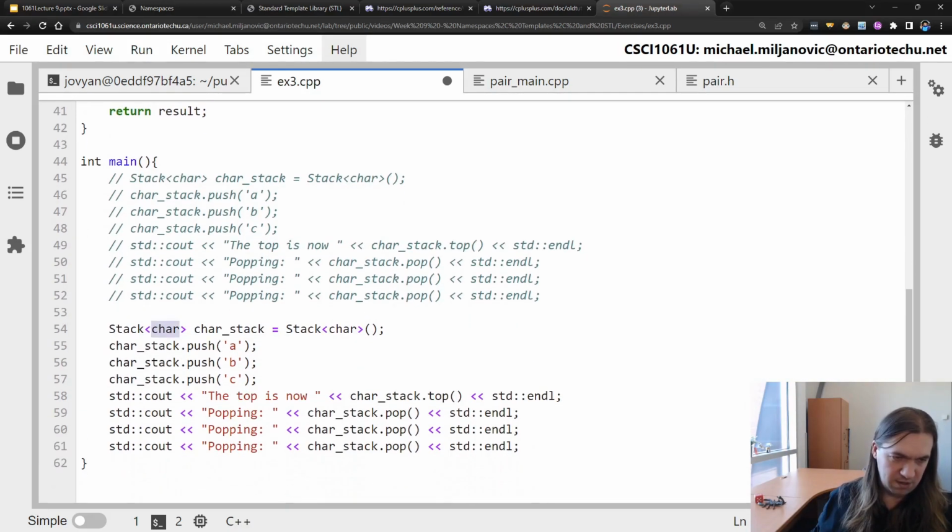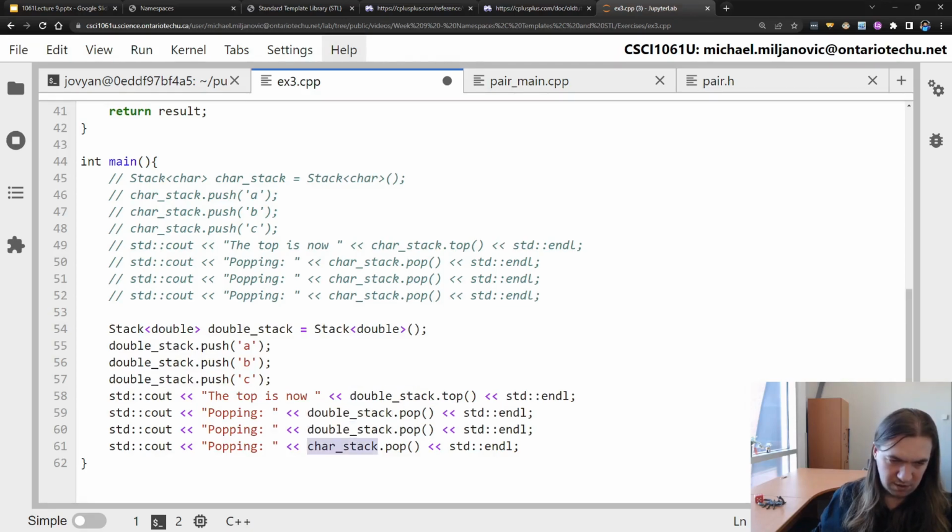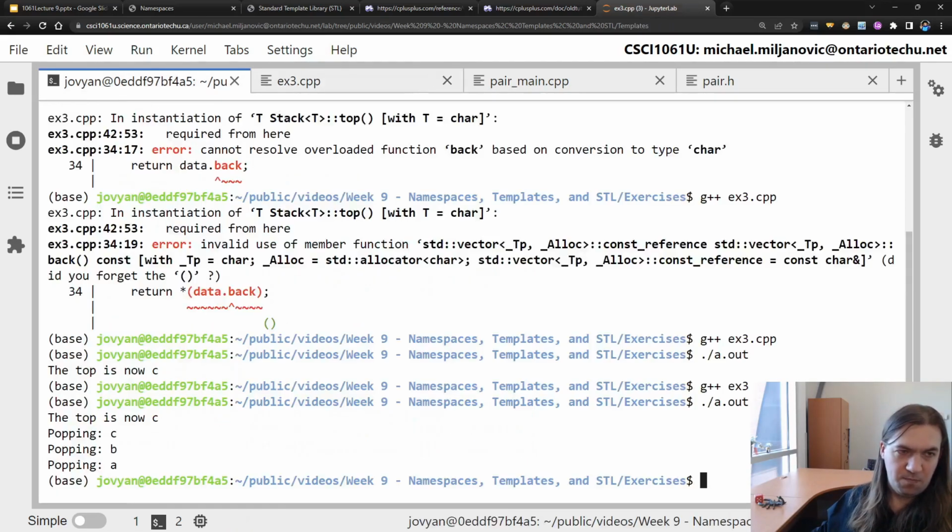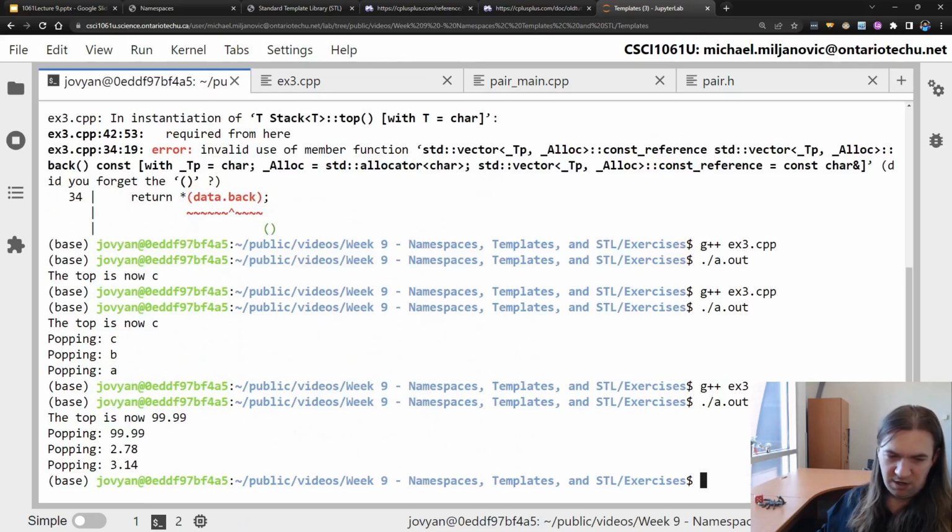Here, now we can make a double stack, why not? The burger. Double stack. And we'll call this a double stack. And we'll push 3.14, 2.78, 99.99. Why not? And without changing any of my stack, it works perfectly fine for doubles now.